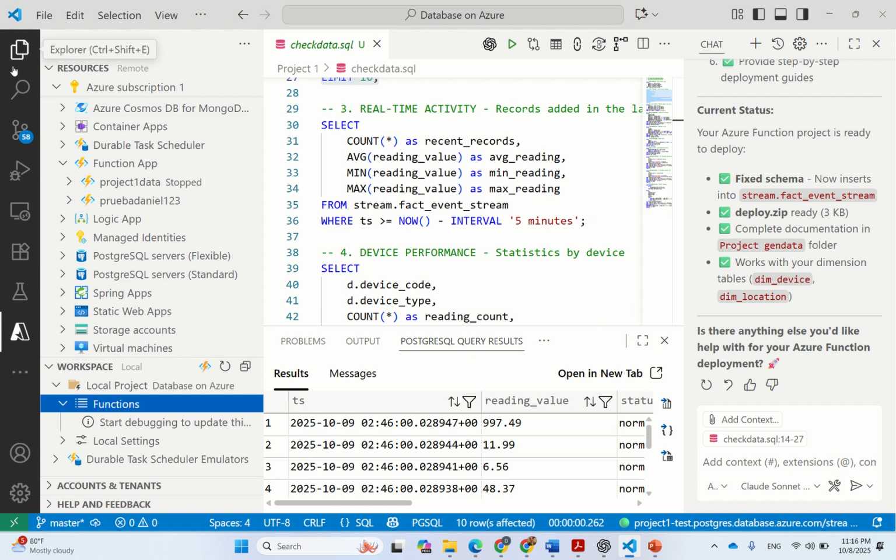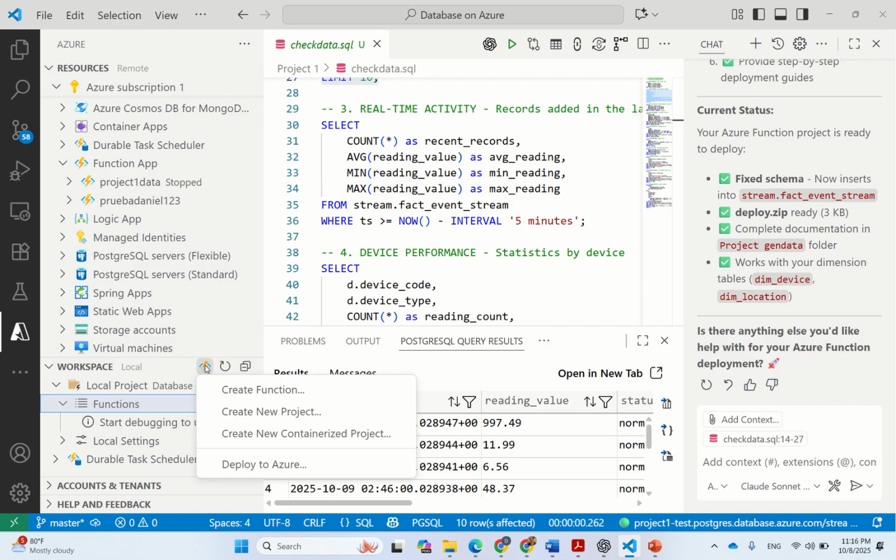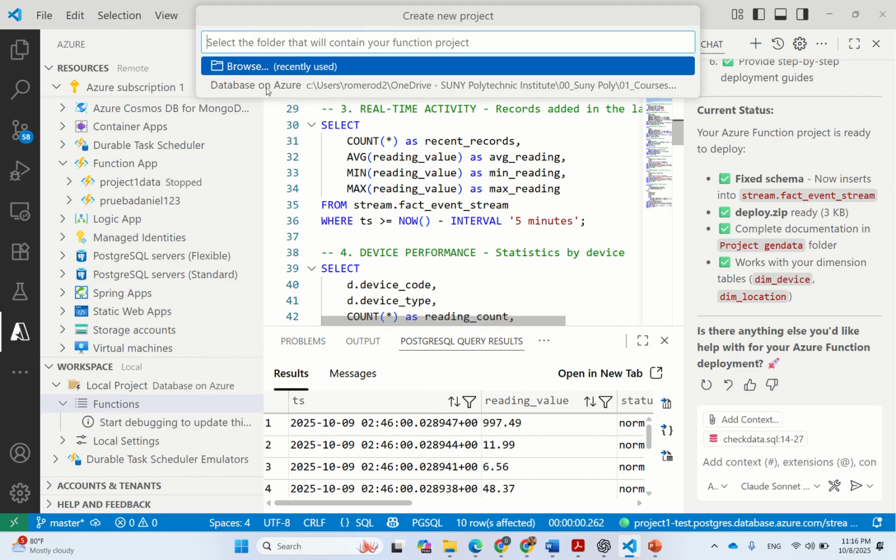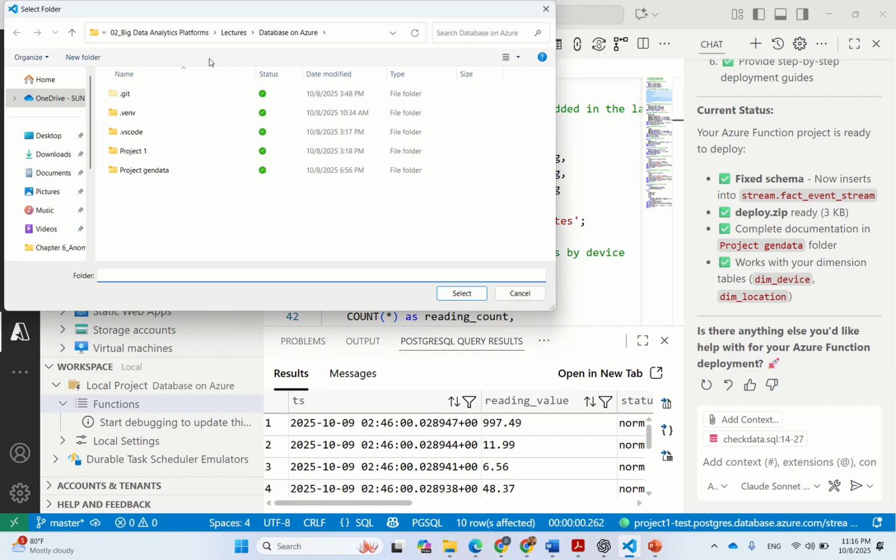So here, I'm going to click here Azure, and if you go to the workspace here, you see Azure Functions. When you click Azure Functions, it gives you the alternative to create a function. I'm going to create a new project. This is going to create a folder. So let's call it project 1 BD.